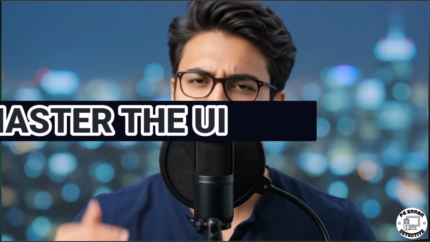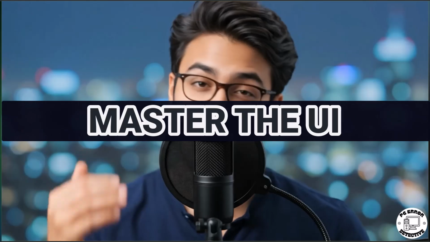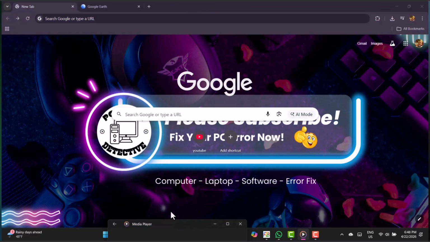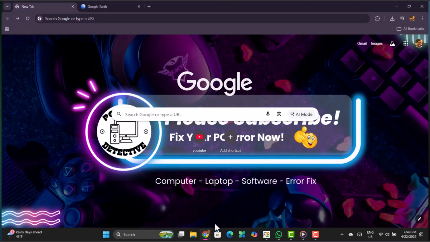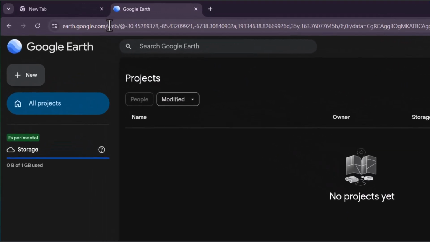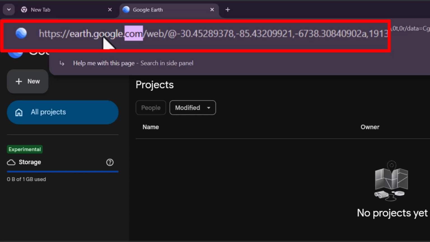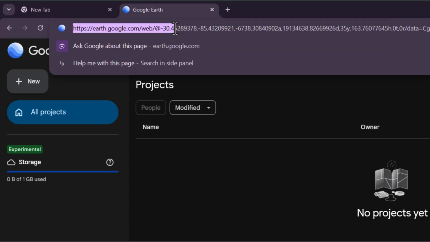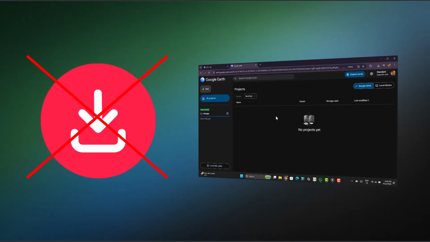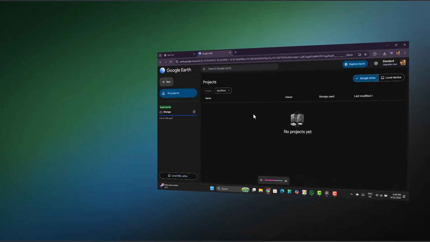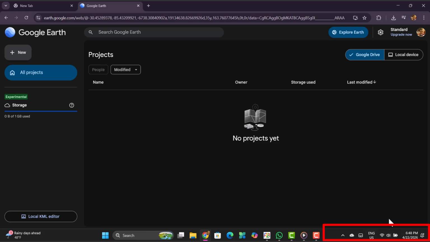Before we dive into the creative tools, we need to understand the workspace layout so you can navigate efficiently. To start your journey, open your web browser and navigate directly to the official URL at earth.google.com. This is the web version of Google Earth, which is extremely powerful and does not require any heavy software installation on your computer. Make sure your internet connection is stable because Google Earth streams high-resolution satellite imagery and complex 3D models in real time as you move across the globe.